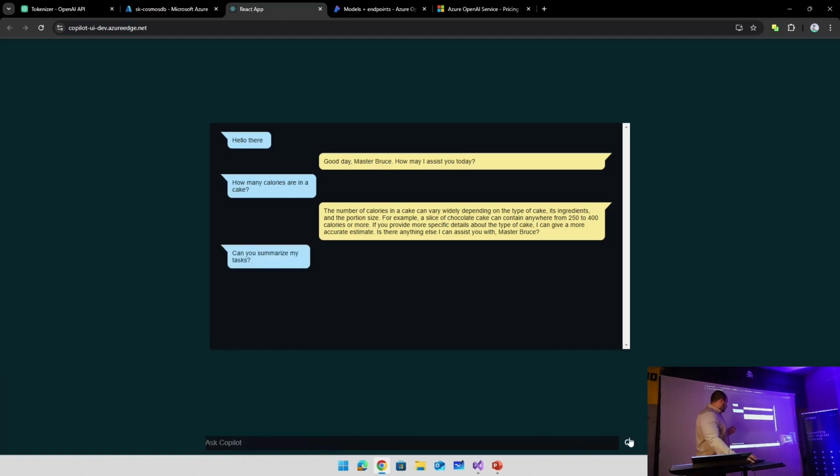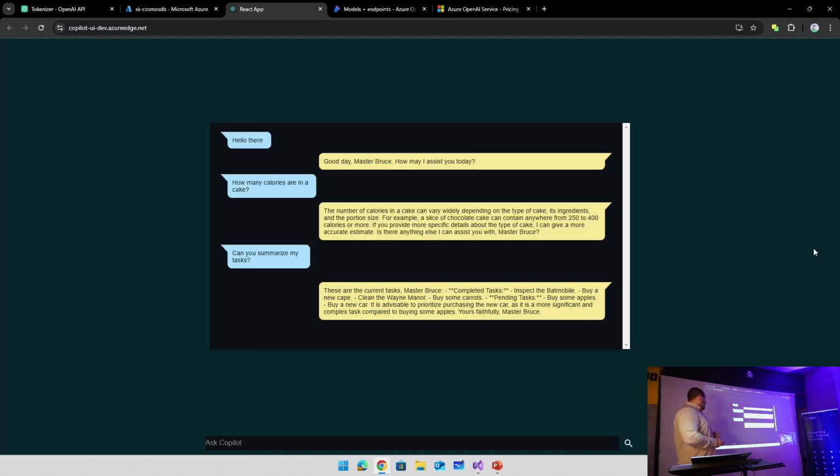So what it will do is actually access my database, get these tasks that I have here, and generate a response based on that data that I have in there. And it will use plugins to do that. So we can see it was able to actually go ahead and get my tasks and say that there are some completed tasks, but also some pending tasks. And it says that it's advisable to prioritize purchasing a new car as it is more significant and complex task. So we can see that now we are actually working with my data, and basically the model or the Copilot is able to access my private data, even though we know the models were not trained on this data. But again, this is not enough.